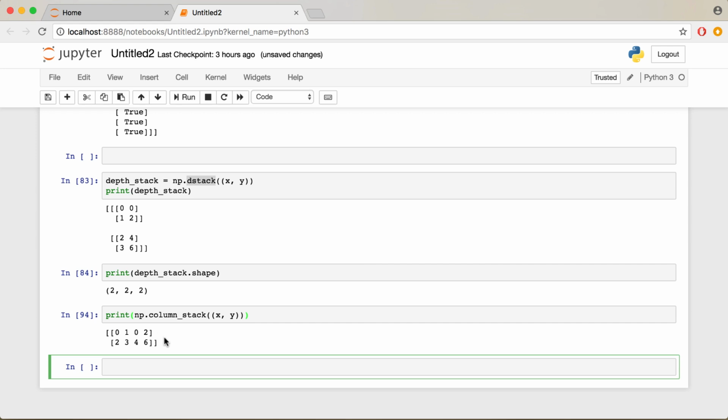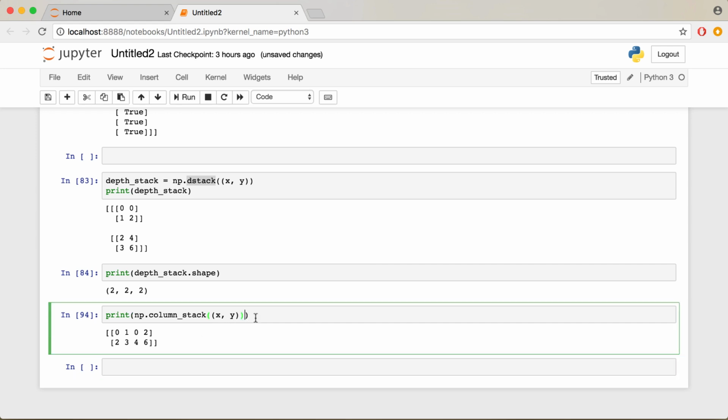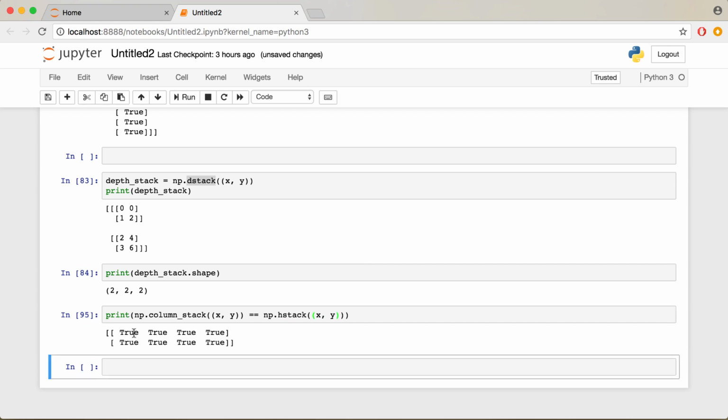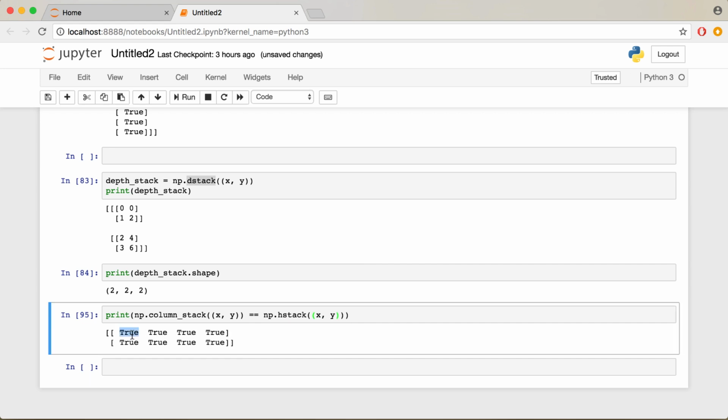We can actually check if this is equivalent to horizontal stacking with the comparison operator, and we will compare it to a horizontal stack, np.hstack, taking in a tuple of x and y. The result is an array that returns true for every comparison between each respective element that composes both the horizontal and column-wise stack arrays. Column stacking and horizontal stacking differ when dealing with one-dimensional arrays.